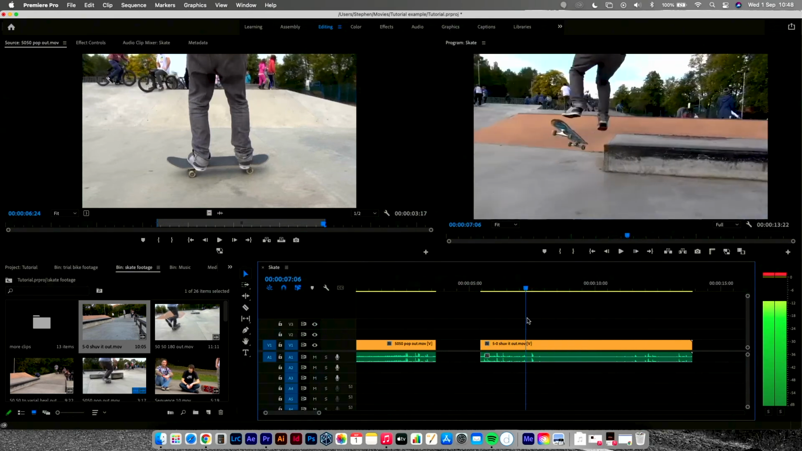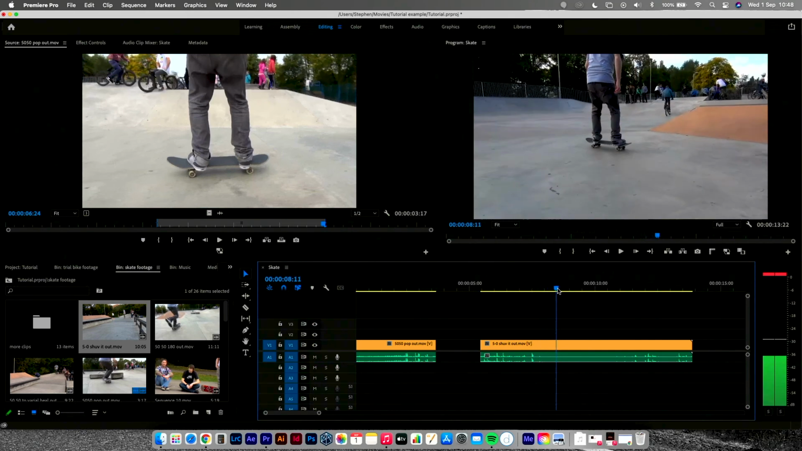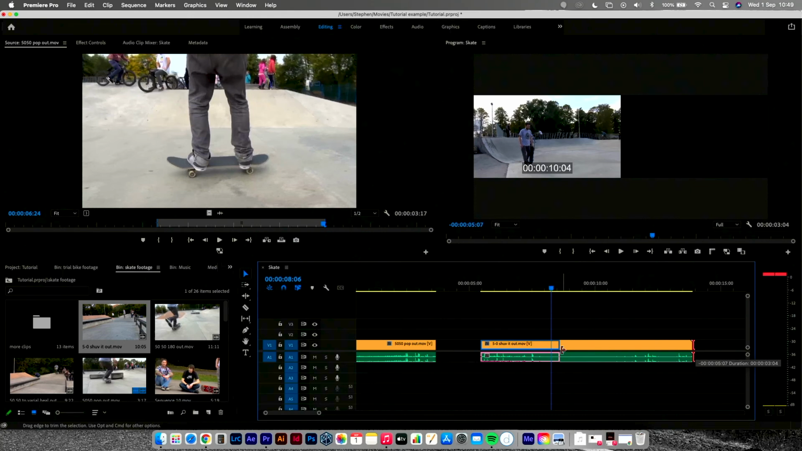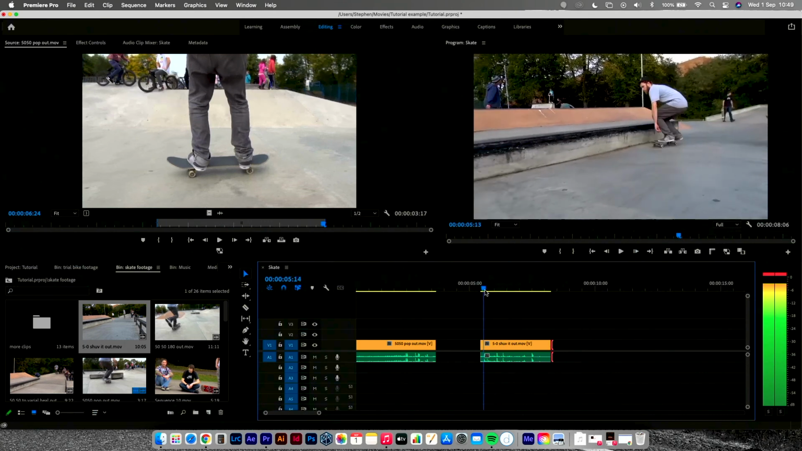Your other way of doing it is, if you know where you want the end of the clip, again, I want the end of the clip to end there. Come to the end of the whole clip, you'll see a red arrow. Click and hold and drag it back, and it will snap to the playhead. So now I've got the clip I want.